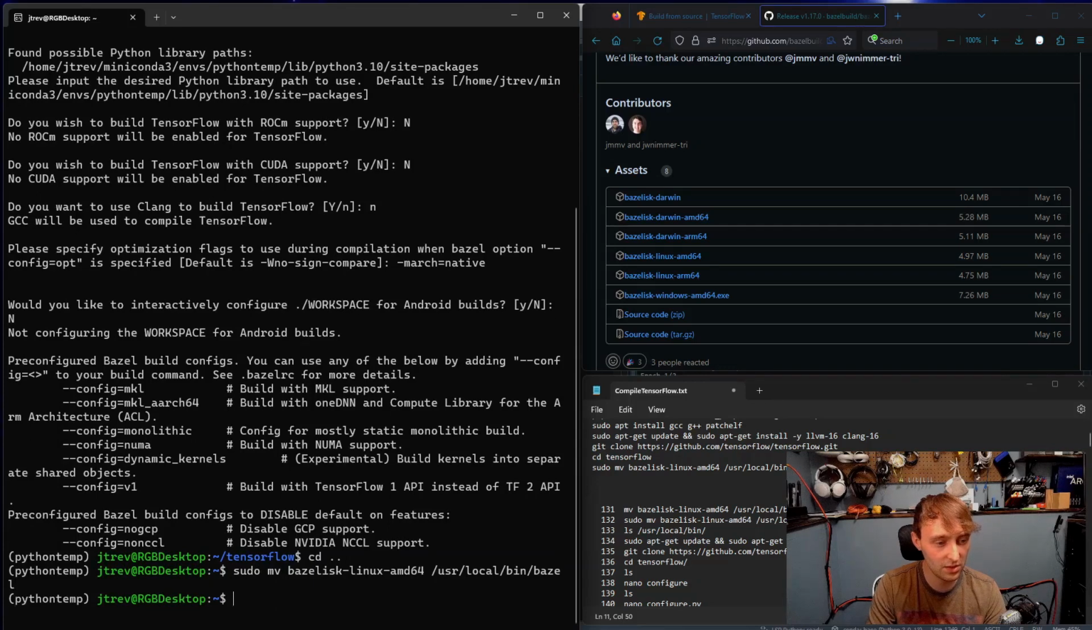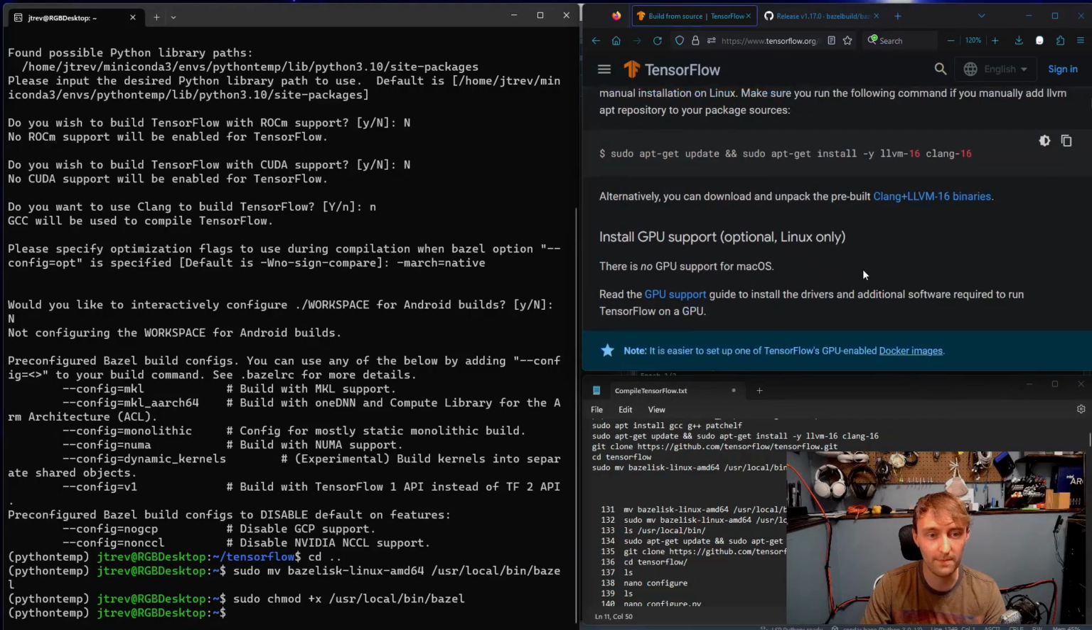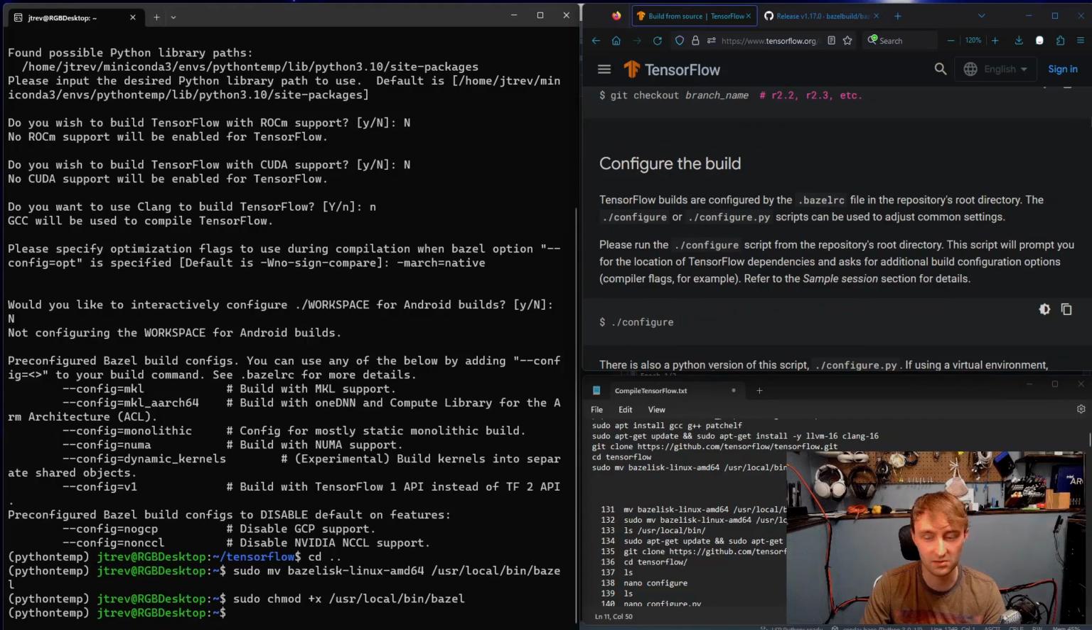The next thing we need to do is make this file executable. So sudo chmod +x for add executable. And now we should be ready to compile using that bazel command.